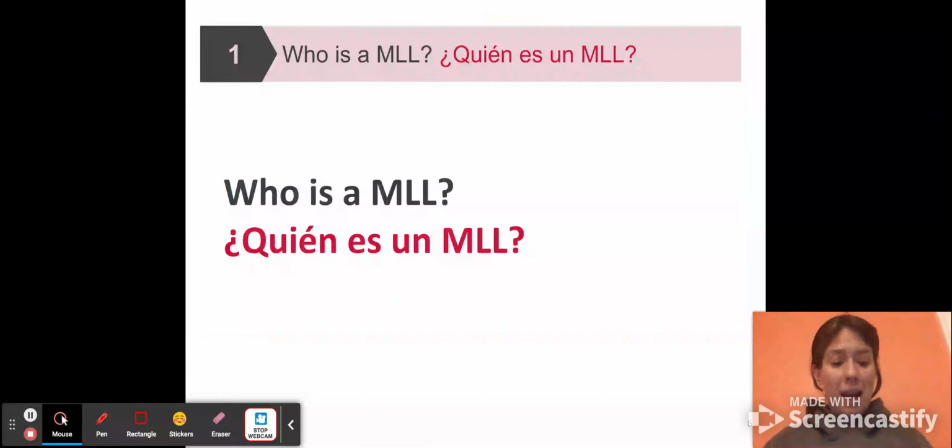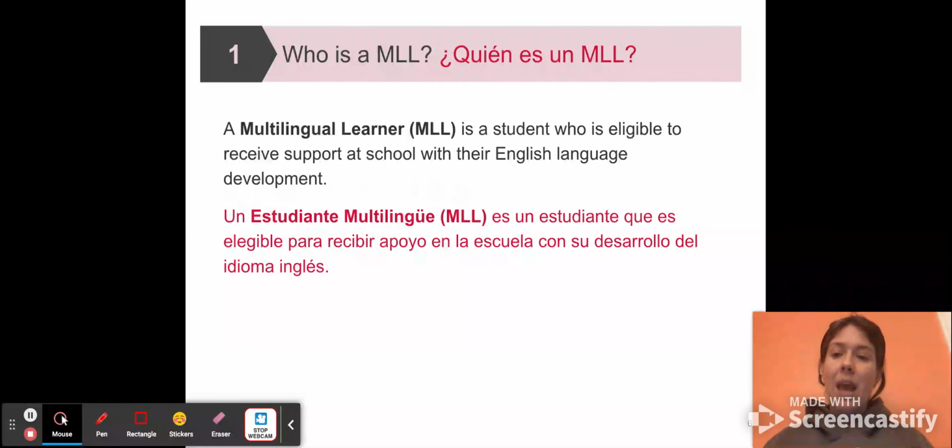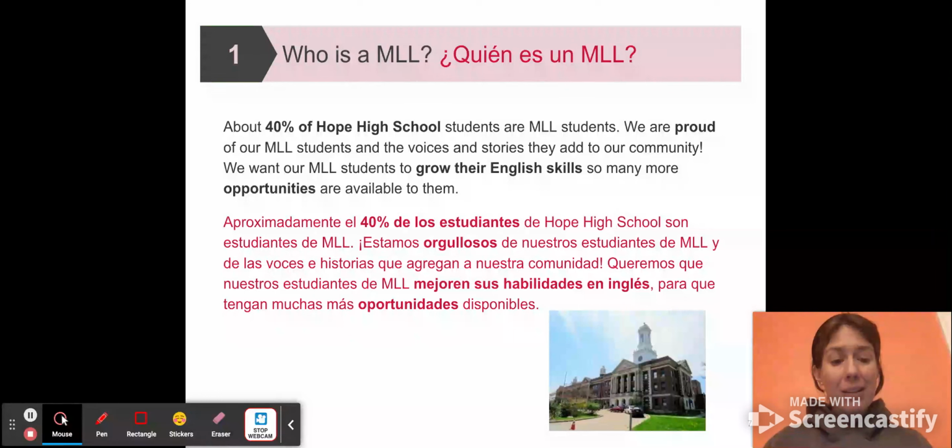So who is an MLL? An MLL is a multilingual learner, or a student who's eligible to receive support at school with their English language development. At Hope High School, that's about 40% of our students. We're proud of our MLL students and the voices and stories they add to our community. We want our MLL students to grow their English skills so they have many more opportunities available to them, and so they're not limited in the future.